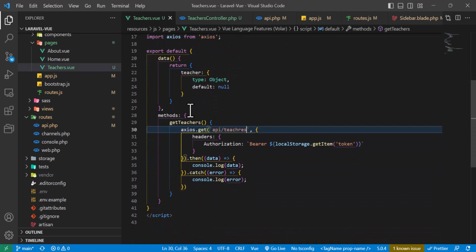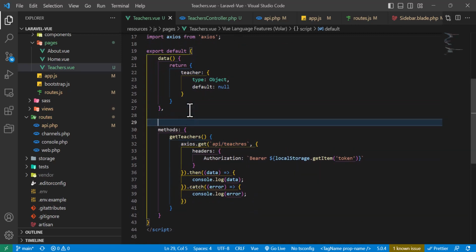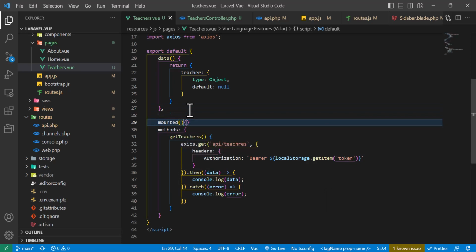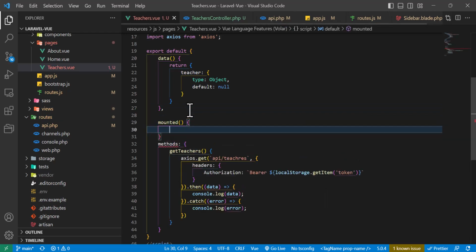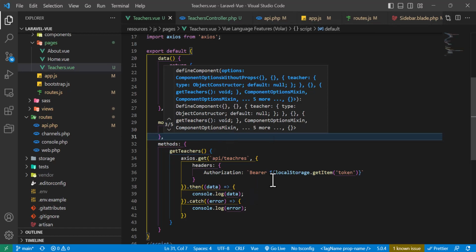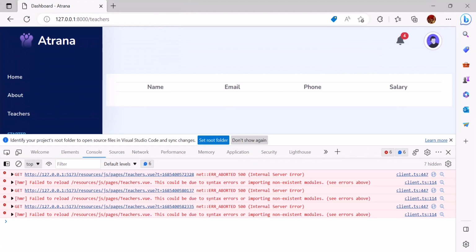Now let's create our mounted function. So I will type mounted, and inside this I will say call my method. So I will type this dot get teachers. Okay, now let's save everything. Let's go to browser. Okay, let's refresh one time.